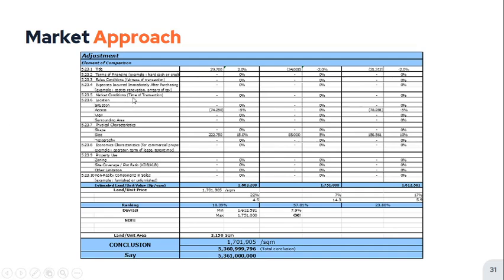Market condition, time of transaction. When the transaction happens, we can use inflation as a benchmark. Location. I break it down into a couple of categories, like situation, access, view, and surrounding area. Below are other adjustments. I will give you the download link to download the training market approach worksheet I'm using in this training.